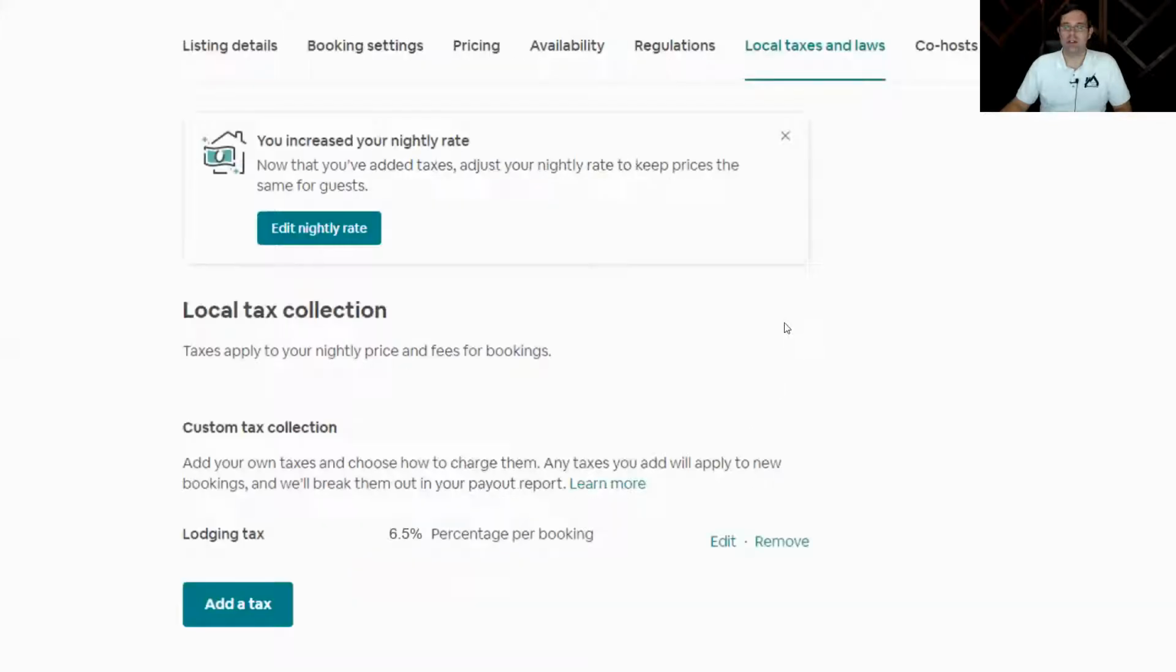Once you do that, you'll return to this screen, and then you'll see listed here the lodging tax that you set up or whatever one you picked. So here I set up a lodging tax of 6.5% on each booking. All right, and then you'll still see the Add a Tax button. So if you have another tax, like I was saying, you can go ahead and set that up. You can put more than one here. So you might have one that's a percent tax and one that's a per night tax.